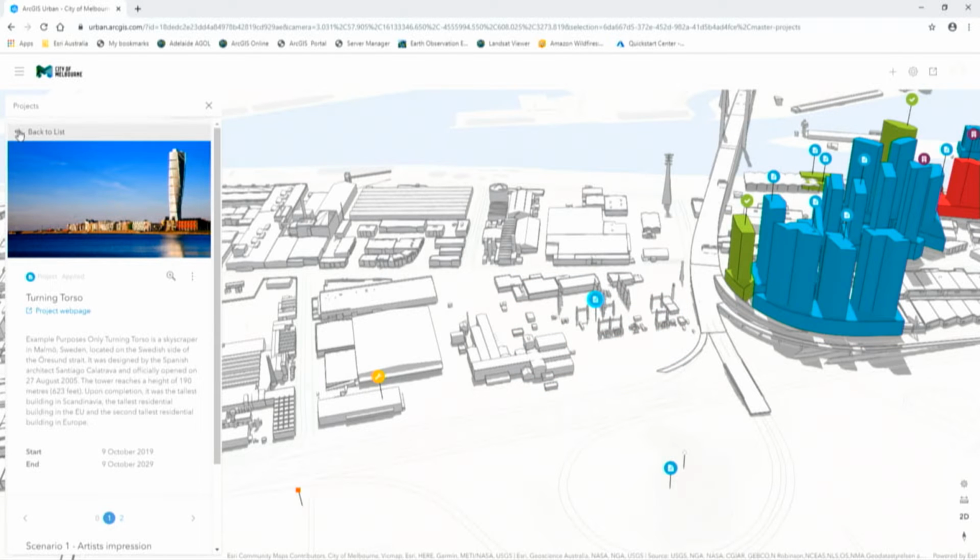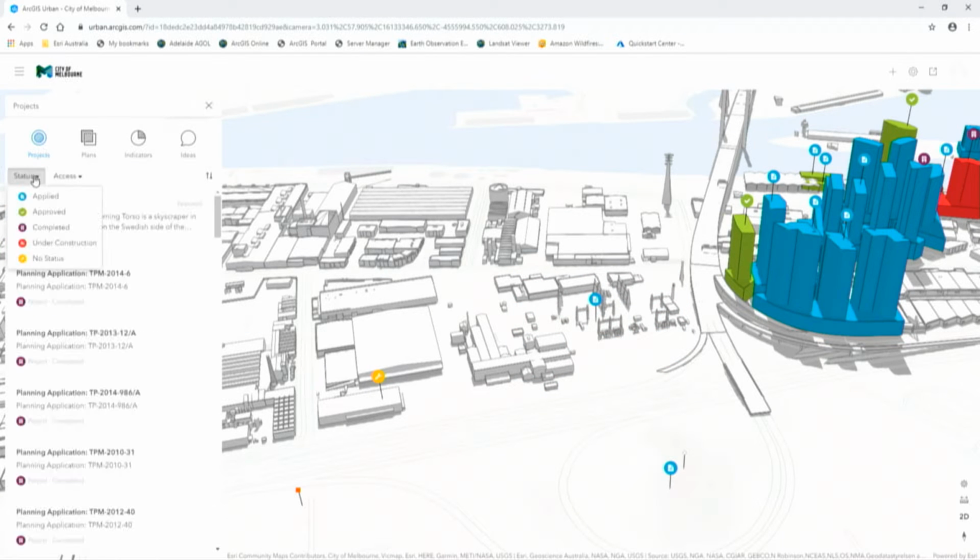Now, I'll just go back one step quickly before I do that. You'll see we have different statuses that I can filter against as well. Out of the box, Urban has its own statuses, but you can actually go and add your own in there as well. You're not restricted. The environment is completely flexible.